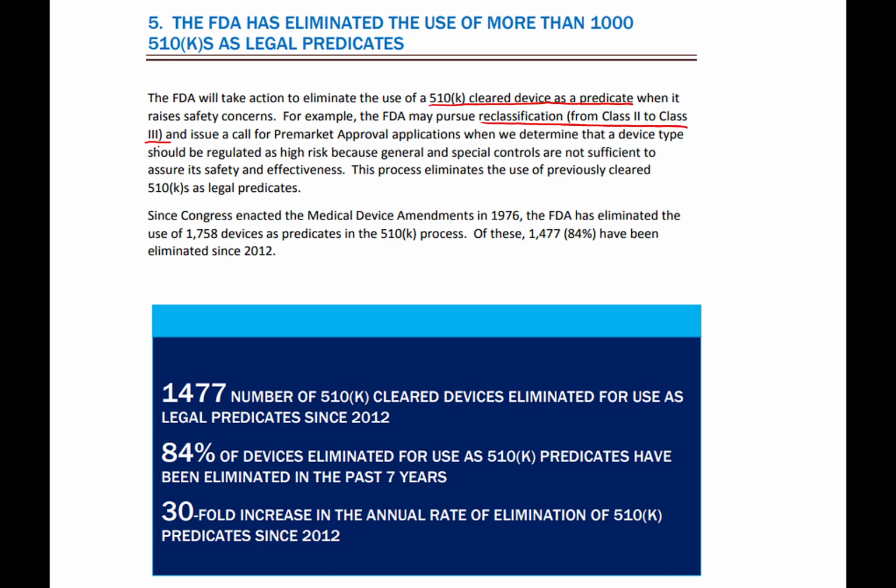So it eliminates the use of previously cleared 510Ks as legal predicates. They give a few statistics down there. They say they've eliminated the use of over 1,400 since 2012. And 84% of the devices eliminated for use as 510K predicates have been eliminated in the past 7 years, since 2011, and there has been a 30-fold increase. So they're being very active in reviewing what can serve as a predicate.